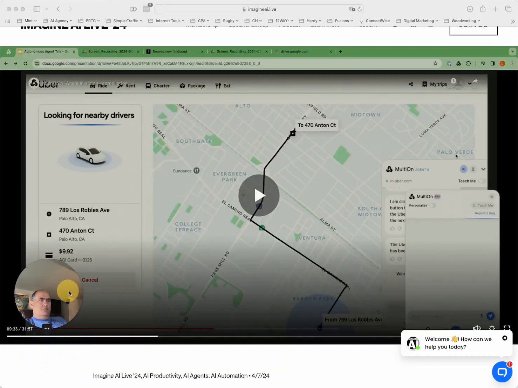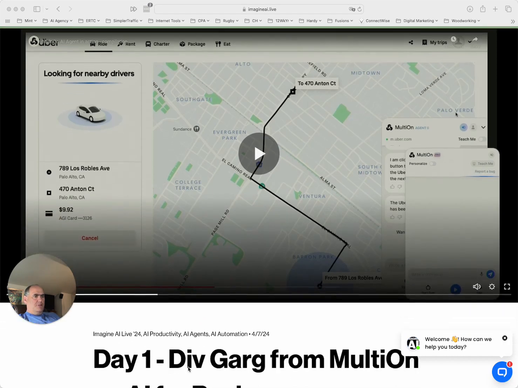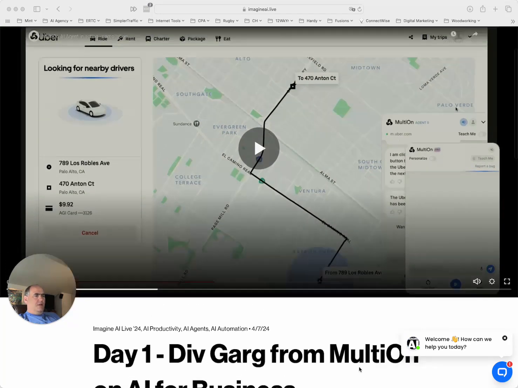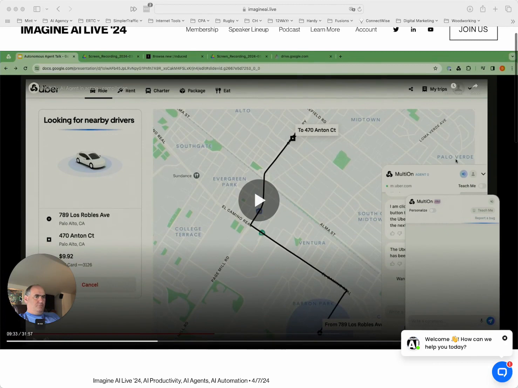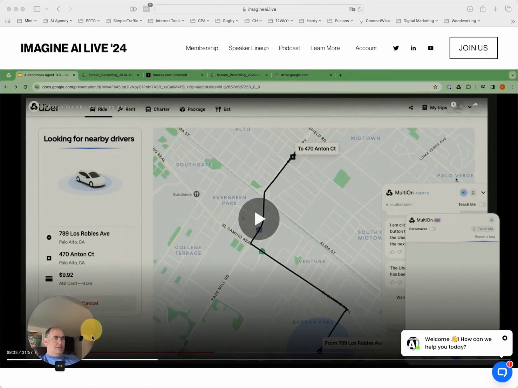We are going to check out basically the architecture of an AI agent. This is continuing on with the presentation from Div Garg from Multion that he did at Imagine AI Live 2024. I was there, I got to see this presentation, and I'm finally getting to go through it. So let's check it out.